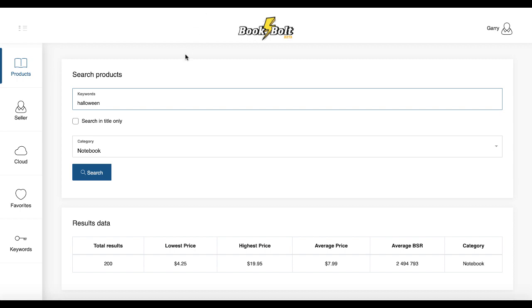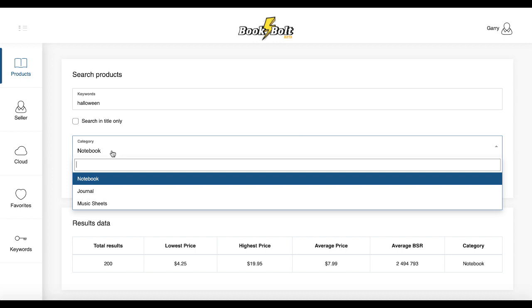So once you get your 3-day free trial to BookBolt, you'll be able to jump right into the interface once you log in. And right here on the first screen, you'll be able to search for products. In this search, you're going to be looking for keywords. Since I'm filming this, it's October 2019, we'll type in Halloween. We'll pick the category of notebooks.